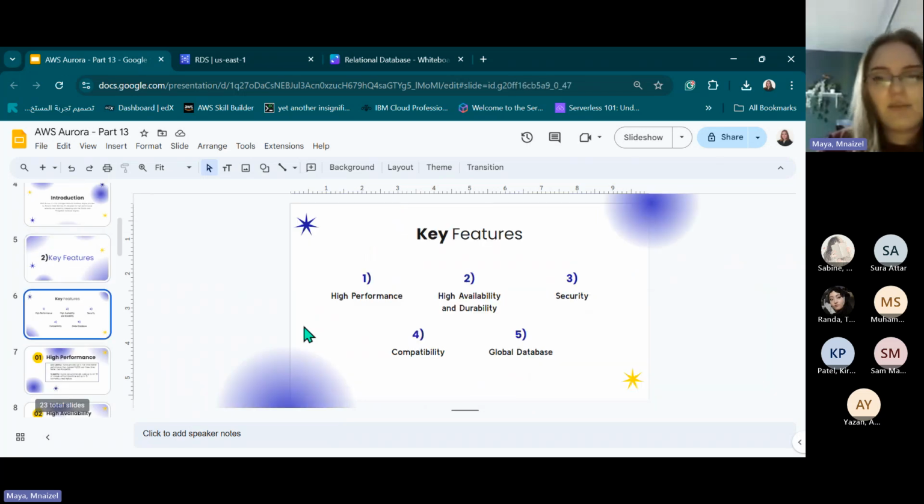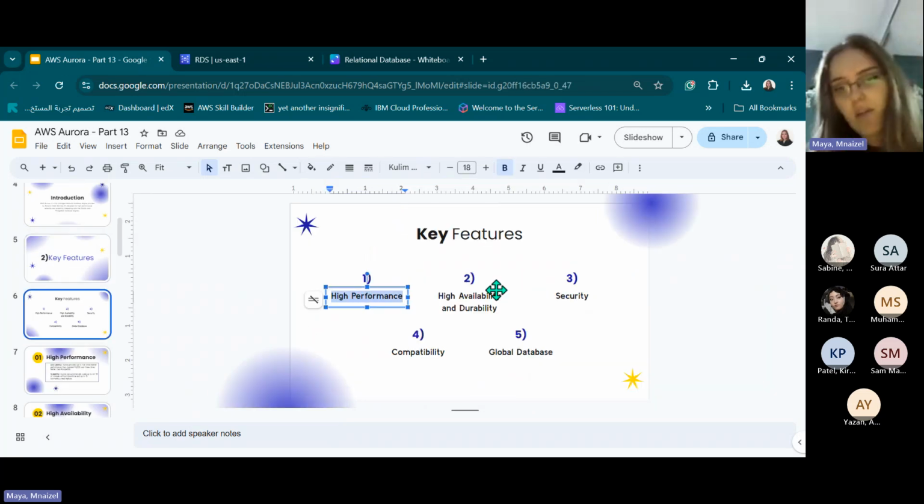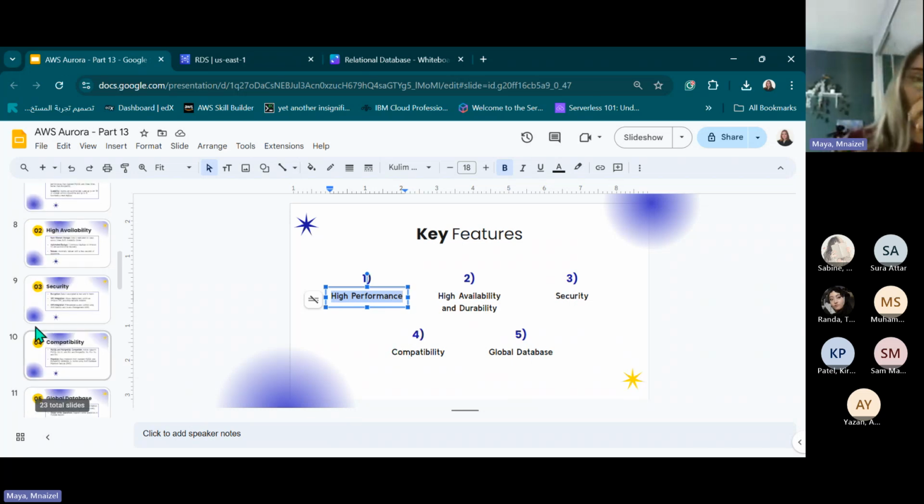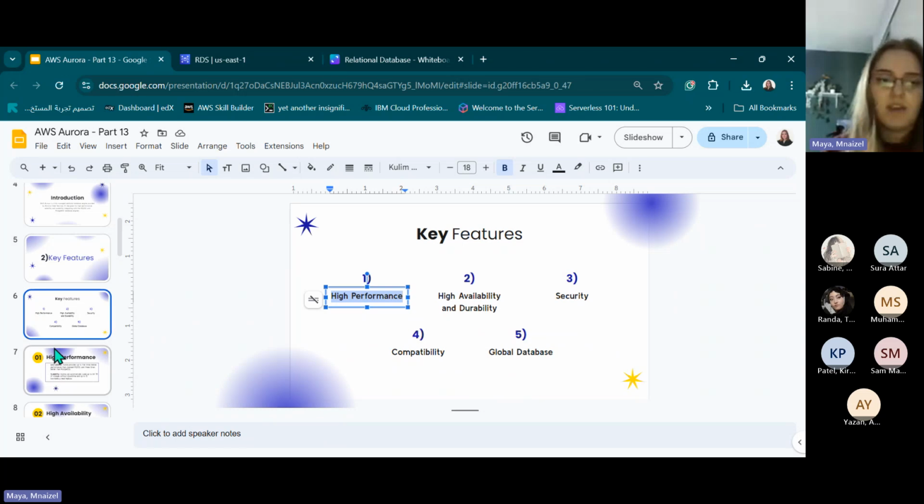Okay, so a few key features we have. It's of course, as we said, high performance, highly available and durable. It has great security, it's compatible, and it's a global database. Of course, we're going to talk about them as you can see here.